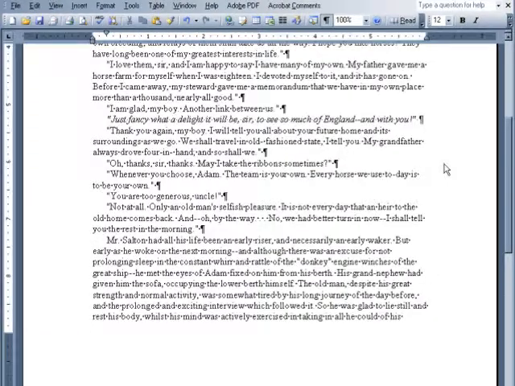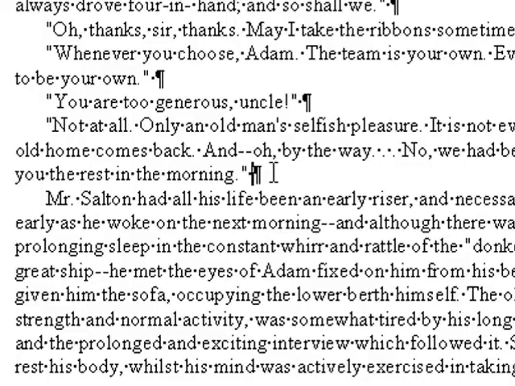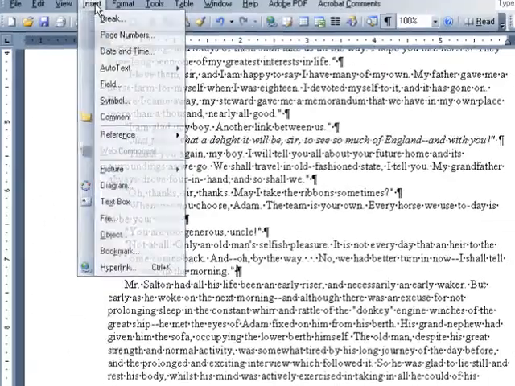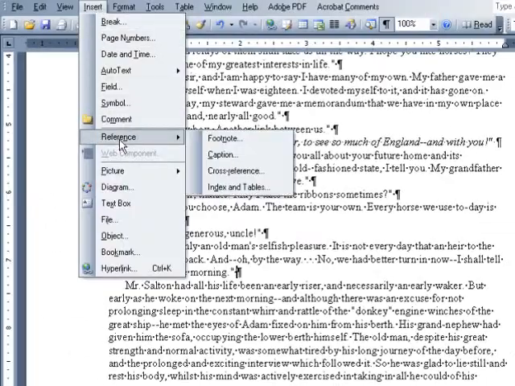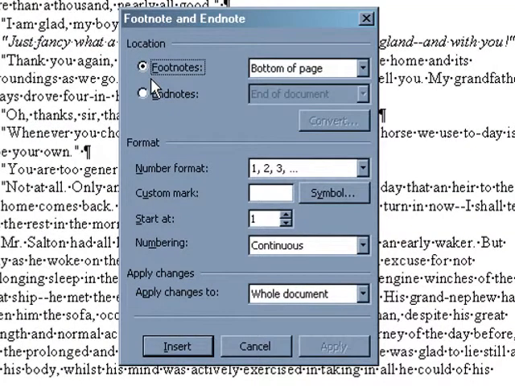Instead, for Microsoft Word users, wherever you need a footnote reference number to appear, simply position your cursor at the insertion point where you want the reference number to be. Then go to Insert, Reference, and Footnote. In the Footnote and Endnote dialog box that will pop up, make sure Footnote and Bottom of the page are selected. You also have the option of selecting Endnote.